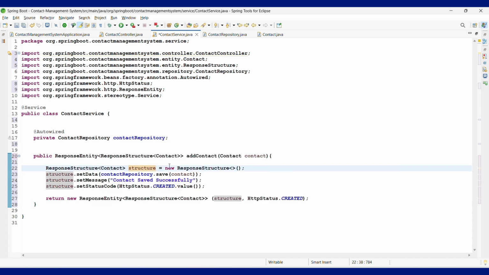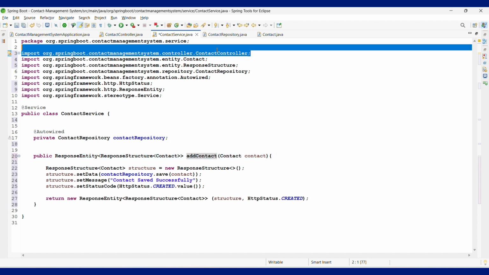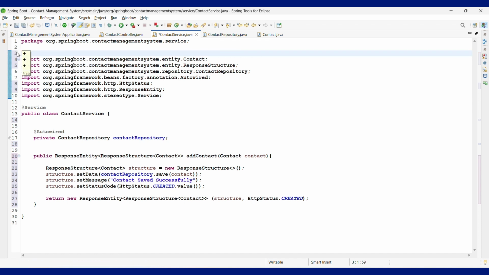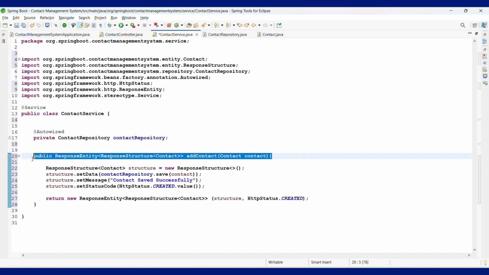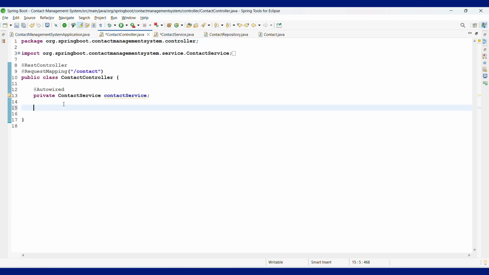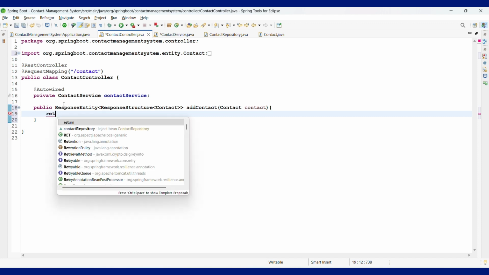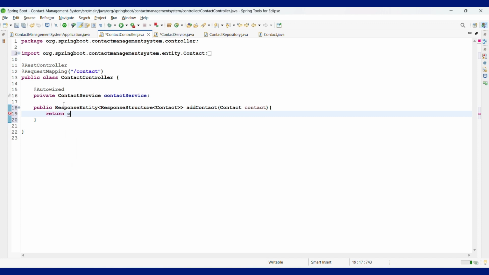But now I want to call this method in a controller because our client communicates with the controller, not our service. So how do we do that? Let's go to the controller. Before that, just copy the first line, Control C, and go to the contact controller. And here, just Control V and return contactService. Through the contact service, we call that method addContact, with a semicolon.